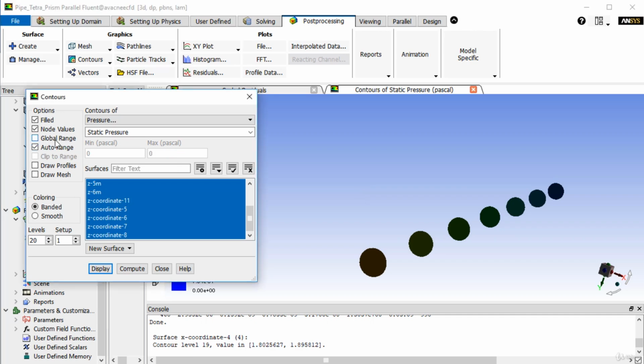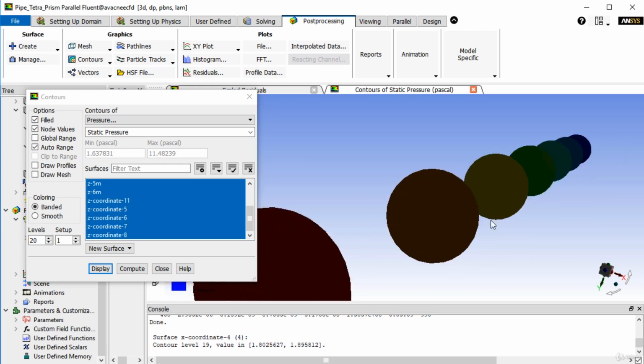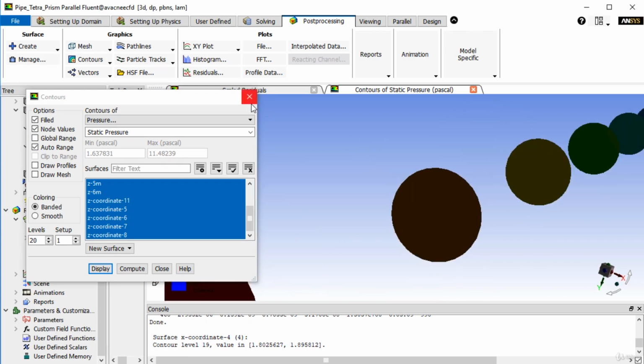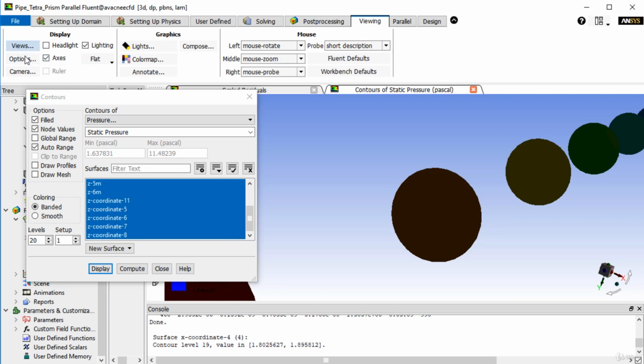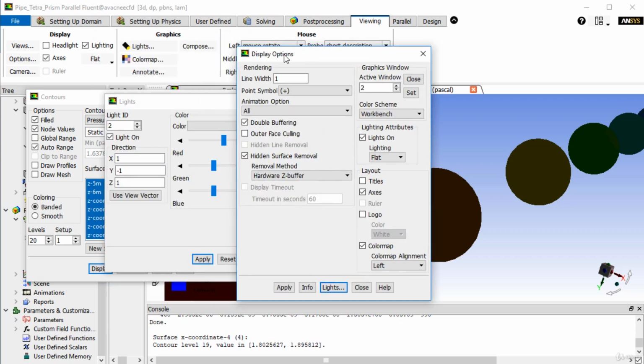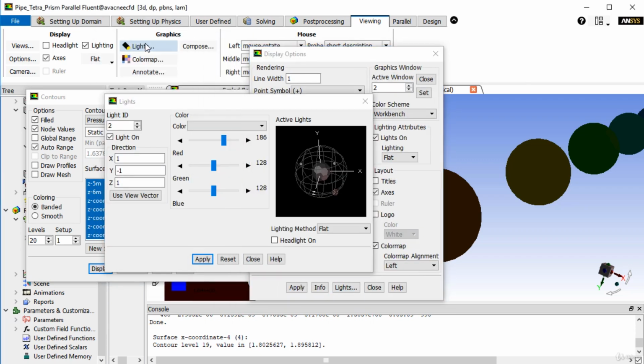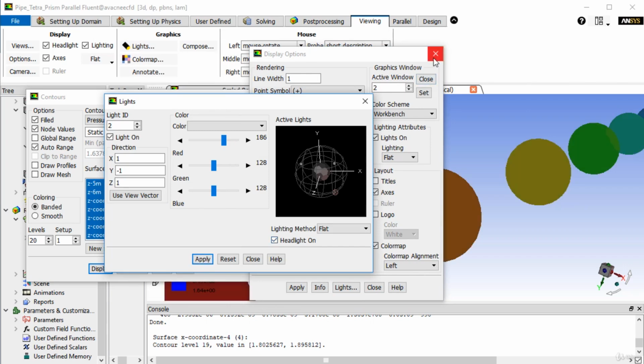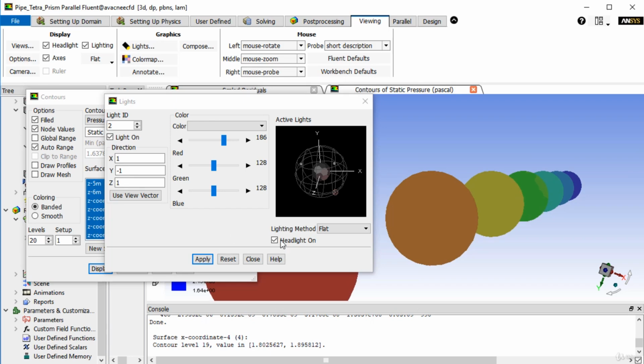And you can uncheck the global range, so this will display the local values on each of these cases. And also now you need to change the lighting. So I will go to the viewing options and lights here. Over here you can also change the lights directly from here and click on apply. So you can now observe lighting has been changed.